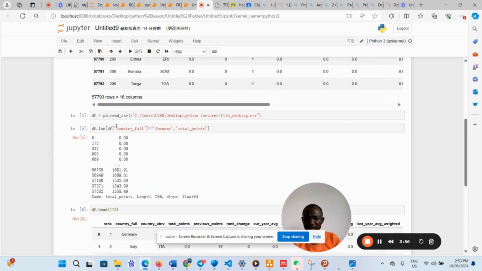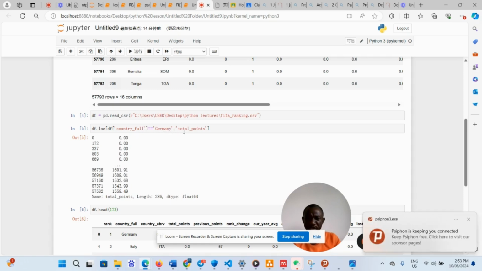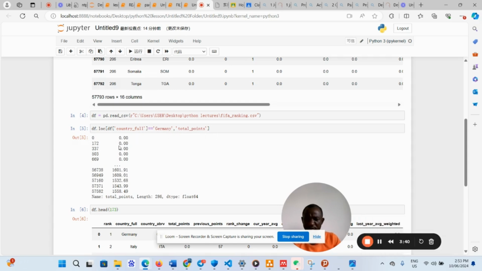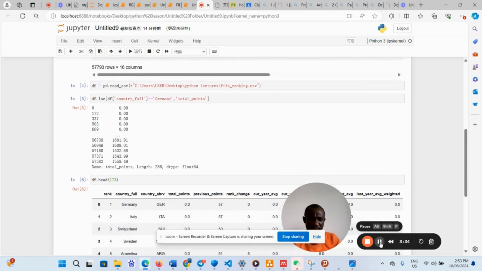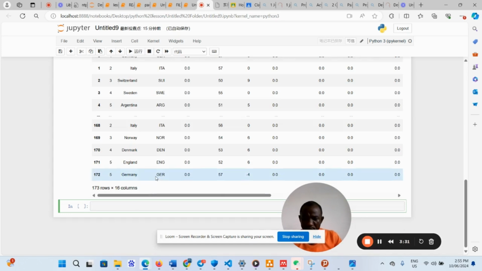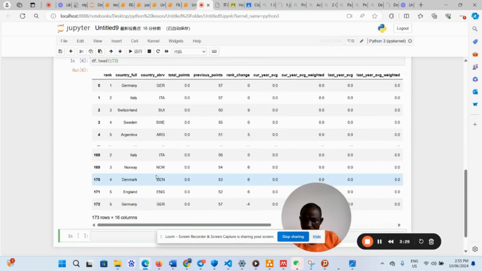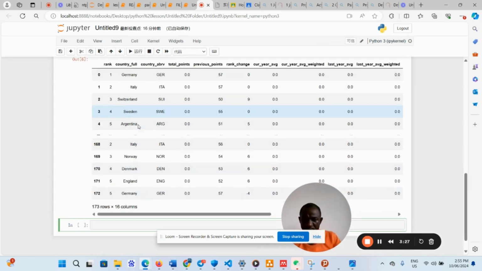So we have checked the index at the positions of Germany. We call loc on the country full, and the name is Germany. So we check now the total point. At the point of 0, what is the total point? It is 0. Are we together? Yes. Okay, now let's move forward.